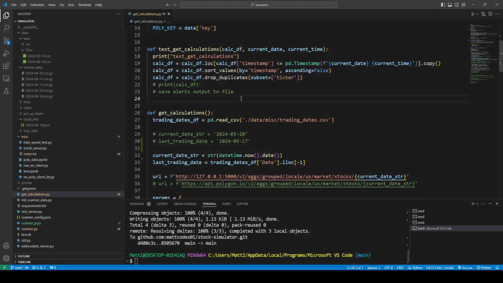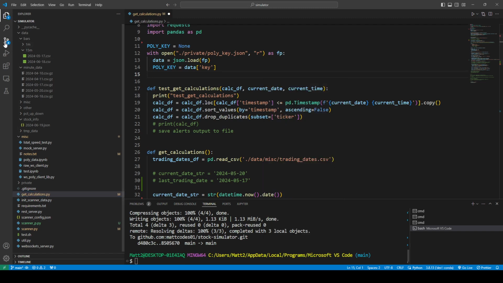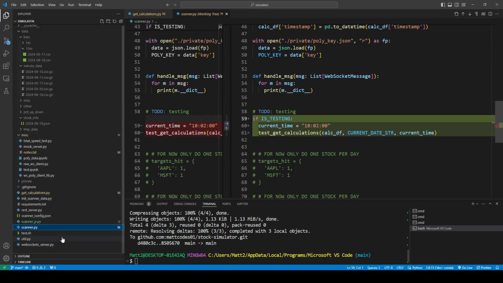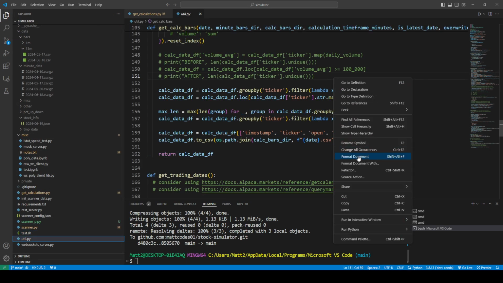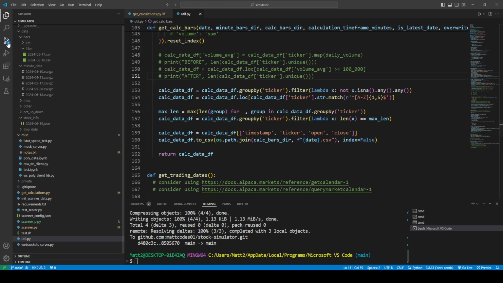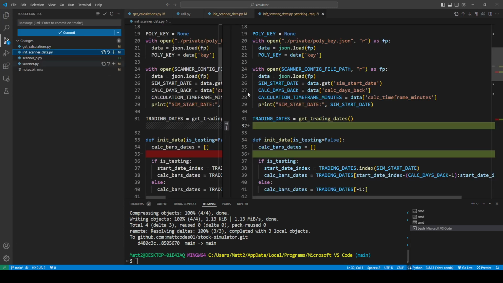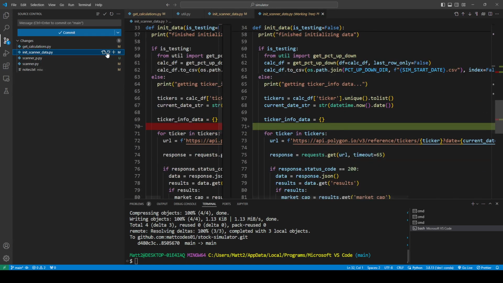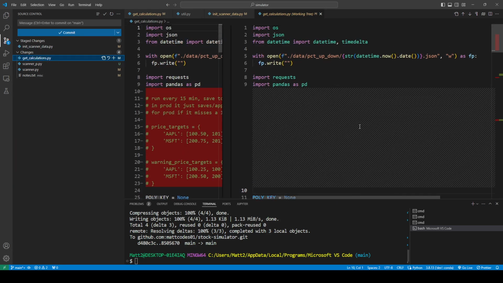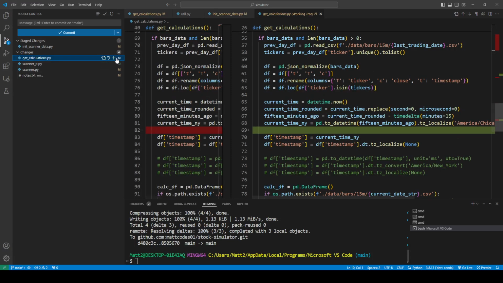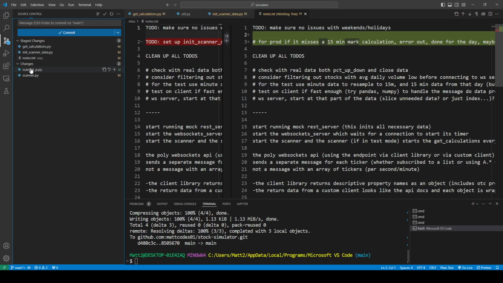Okay. What else? Format. Scanner. Did I change util and not format it? I think it's fine. What about init data? Slight formatting. Let's just do that. Do that. Notes, add this.